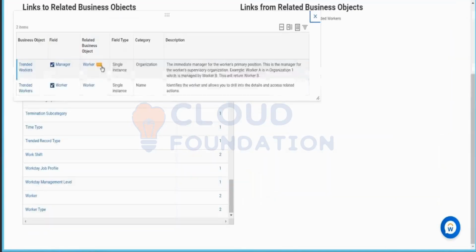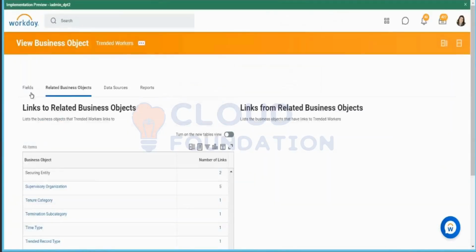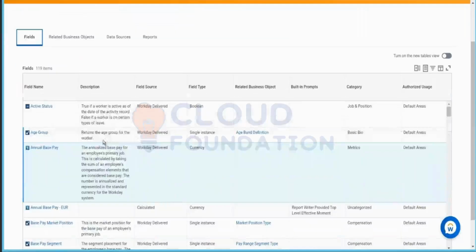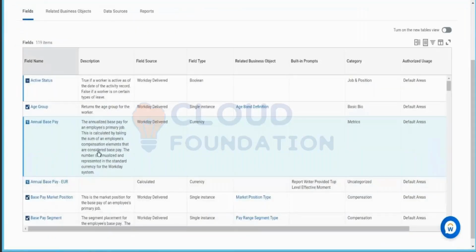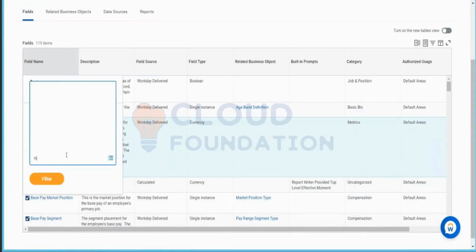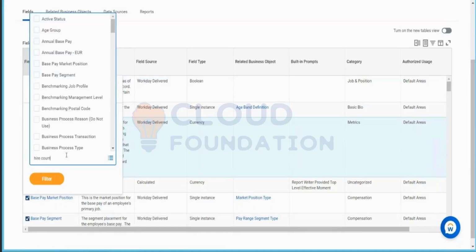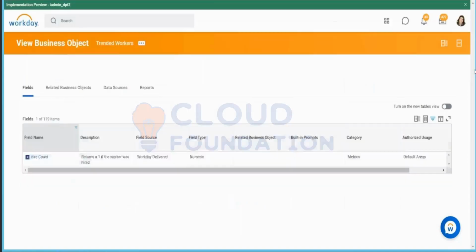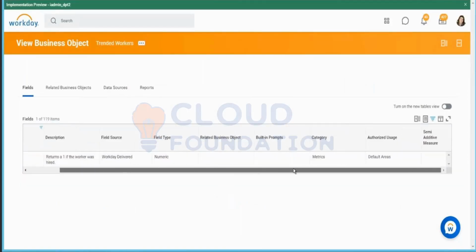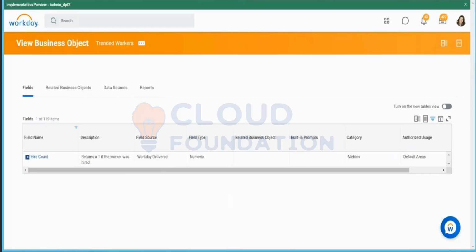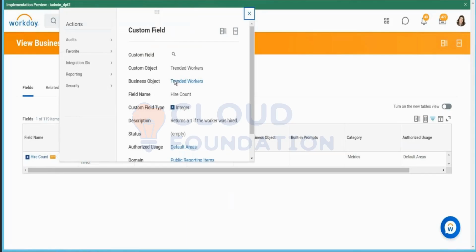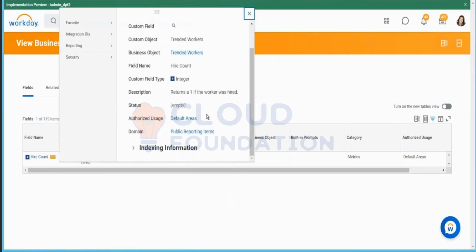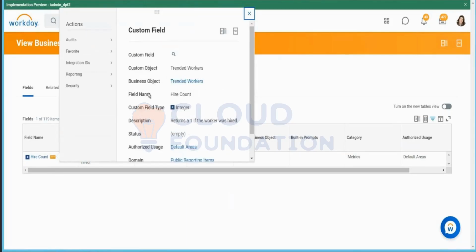Before that, I have to see on the fields from trended workers which field is available in which data source. So here let me search for hire count. First I should understand in which business object I have this hire count. You can see that trended workers provide me the hire count information, right? So now I know that somehow from worker I have to connect to this trended workers business object. You can see the business object is trended workers, but there is no related business object for this field because it's a custom field.